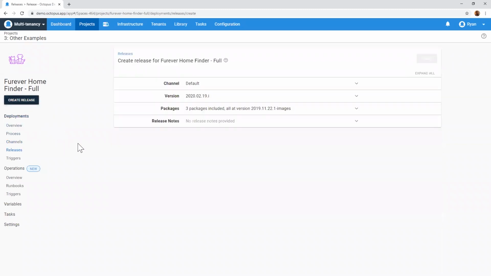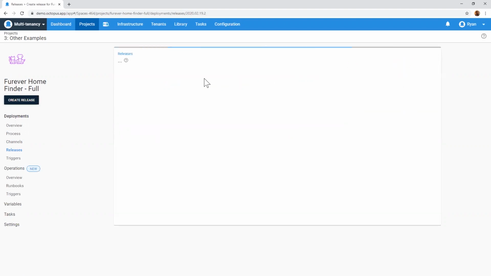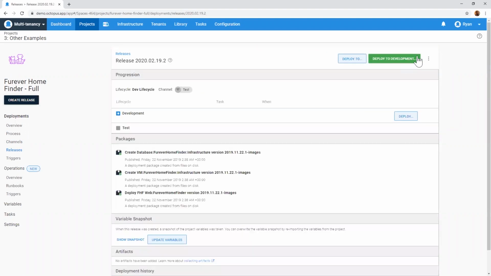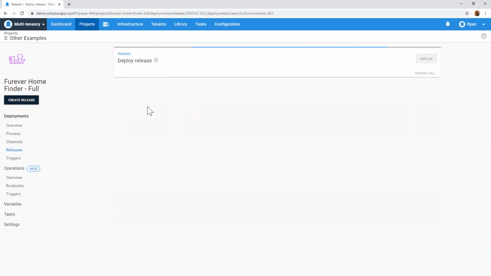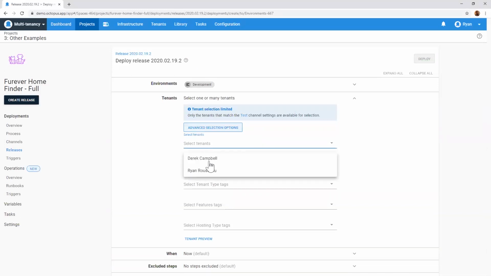So if we go and create a release here and we choose the test channel, we can click save. And on the deployment screen, we'll notice one, that it auto selects tester for us. It's trying to be helpful, but I don't want to deploy to all testers. But if I go to select tenant, it will have only my tester tenants. I can't deploy this to customers.